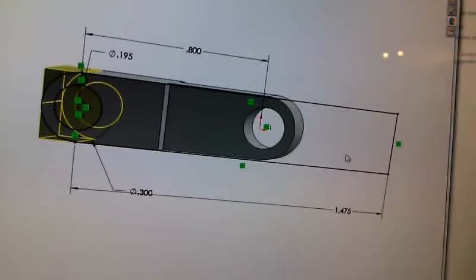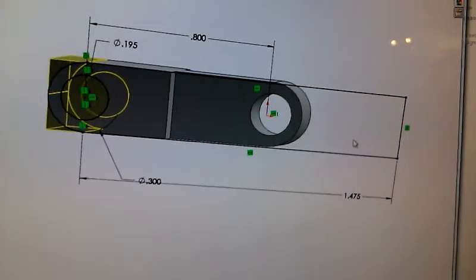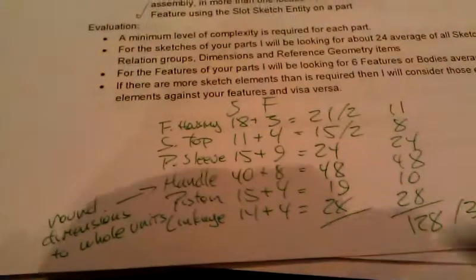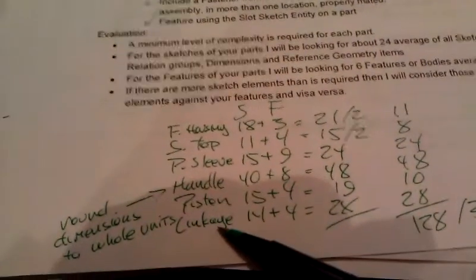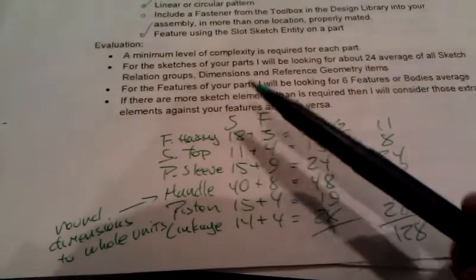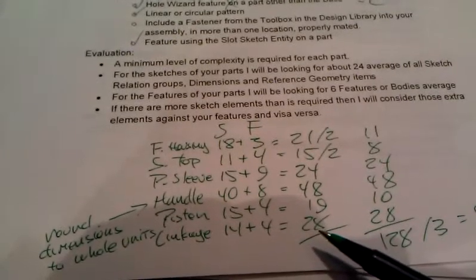So that total, and let me count that. Let's see, 1, 2, 3, 4. Actually 4 dimensions and 10 sketch relations. That amounts to 14. So that 14 is reflected here on our sheet. So we have, with the linkage that we just saw, 14 sketch elements in there, as defined in the evaluation criteria. And then we have 4 features, which adds up to 28.